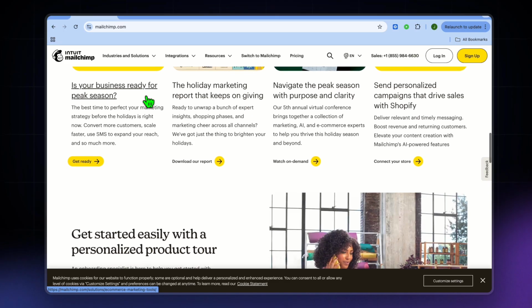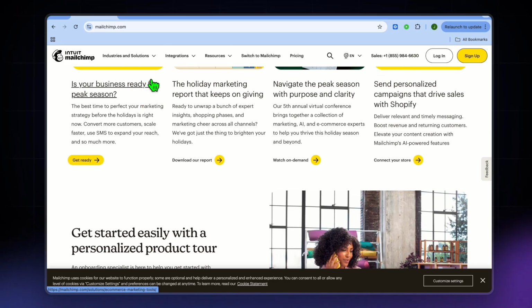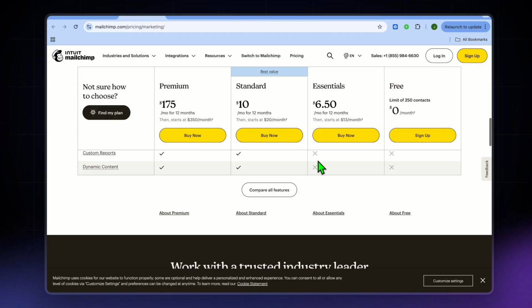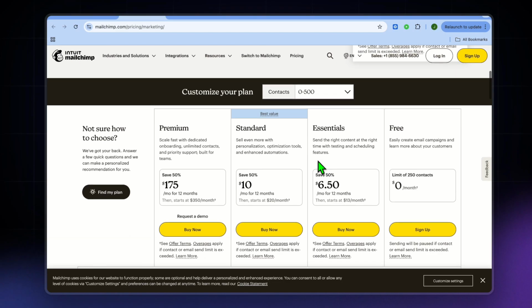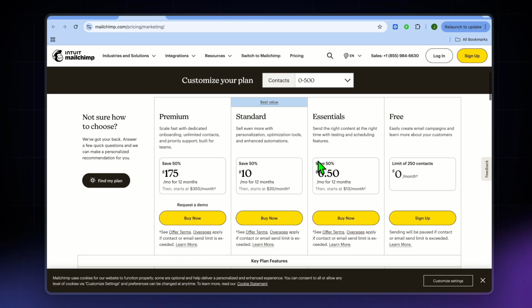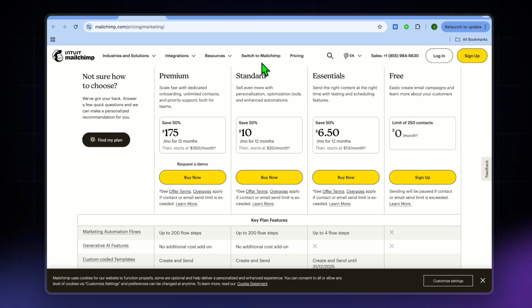The drawbacks when it comes to MailChimp, I will have to say, is the free plan contact and send limits are pretty tight, and also advanced automations and split testing require paid plans. And the pricing can climb quite quickly as your list grows, as you can see right here.